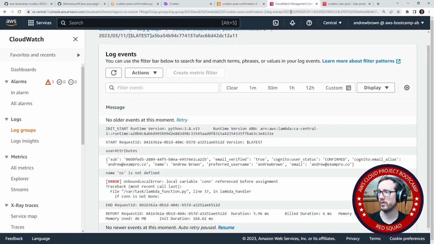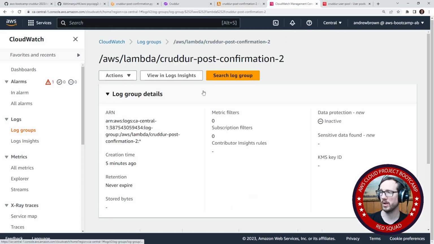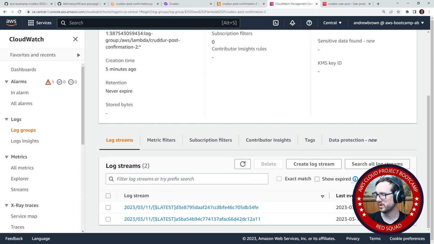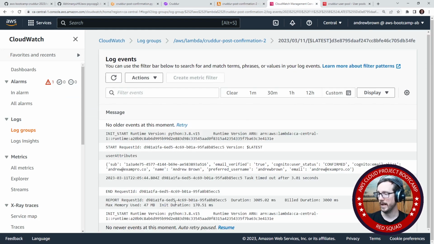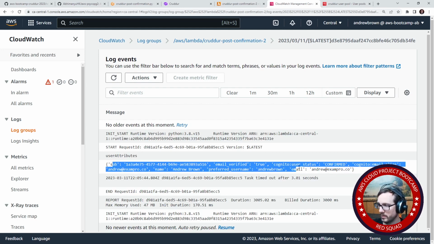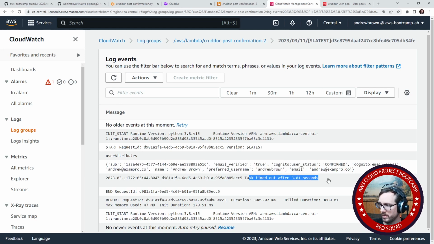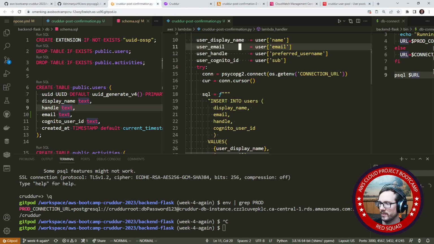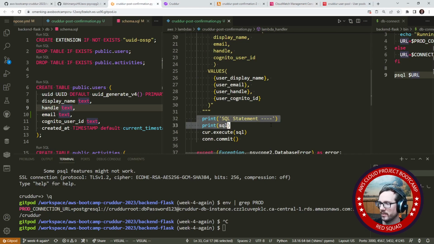So what we'll do is go back over to CloudWatch logs and go back up here and we'll have the newest one here. So this is a newer date. So we'll go here and this is printing out: Task timed out after 3.01 seconds. Now it didn't print out my SQL, so where is it? What the heck? Where's my SQL? I told it to print it right here before it executes that statement, right?